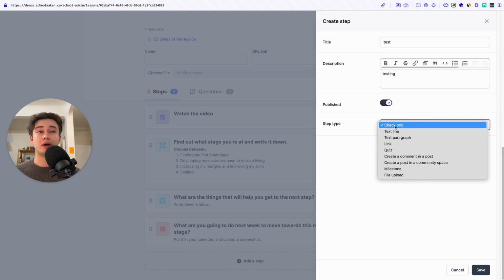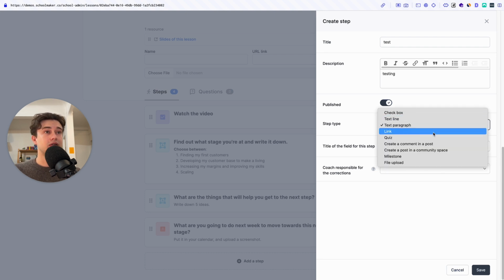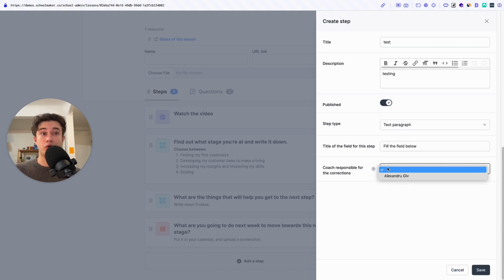So right here, by default, we'll have the checkbox type of step, which is simply a checkbox. We can just add some text right here and tell the students what they should do. We can also ask them to input a text line or a paragraph. And if we want, we can also have a coach who's responsible for correcting the step. It will be considered as completed only when an admin from your school or a moderator who was considered as the coach responsible for corrections validates the step.